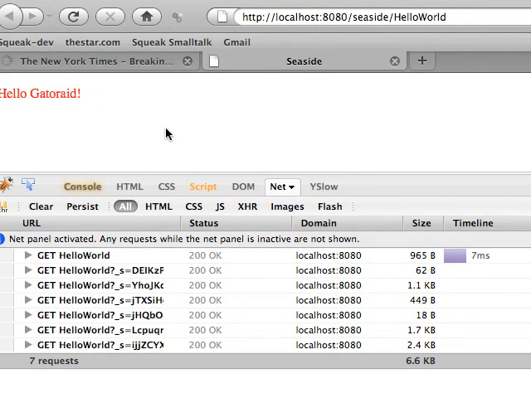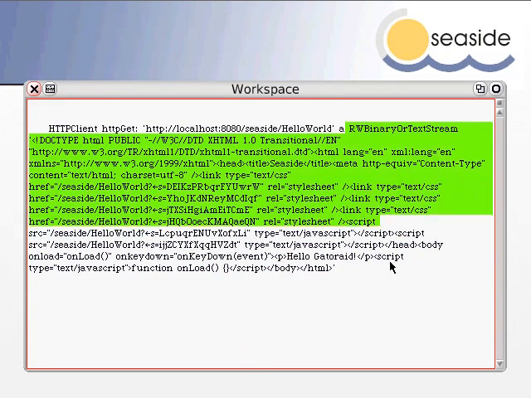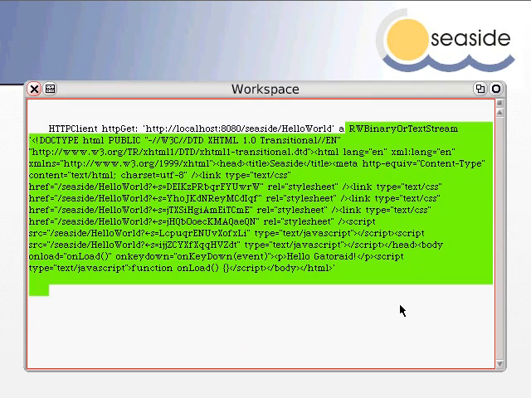Both clients started with the same response, but Firefox went out and got the rest of the resources required to make a web page. It's worth noting that Seaside creates that initial response, but it's the browser that goes out and gets the rest of the resources to make a site.